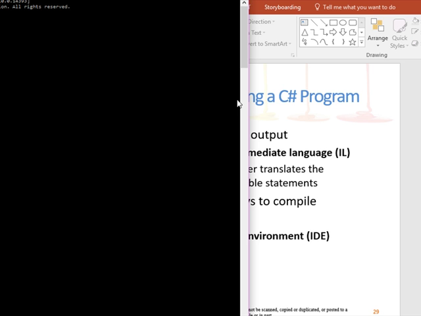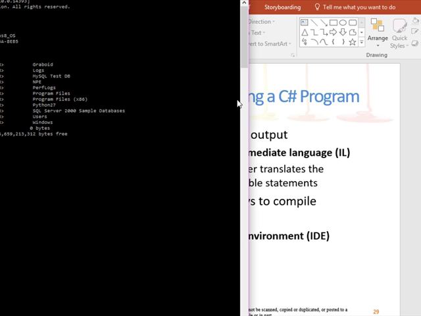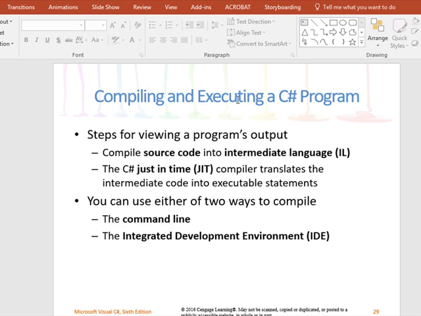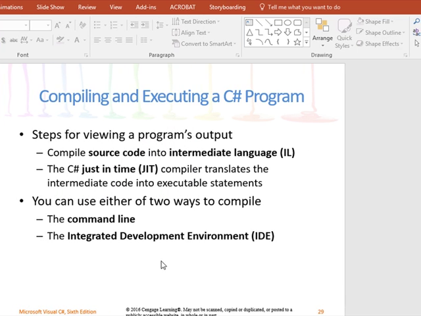We could compile and run from the command window, but we have a GUI and Visual Studio, and it is just so much easier to use Visual Studio. So I'm going to exit this. We're not going to worry about the command line. We're just going to use our IDE or Visual Studio.